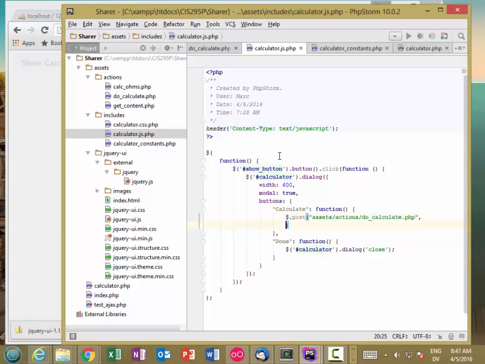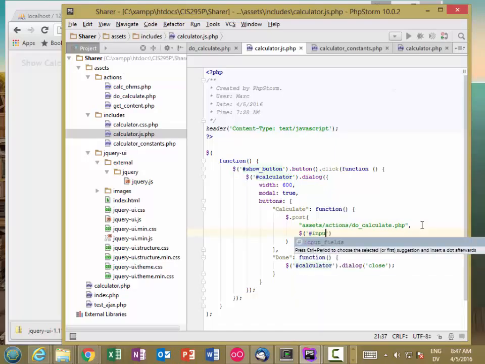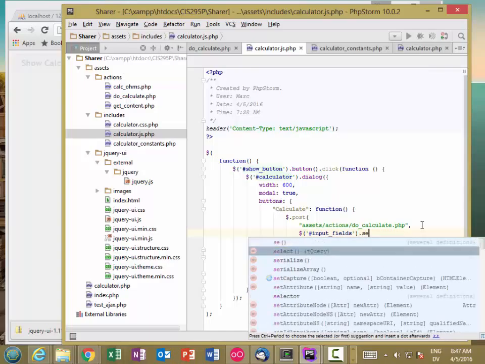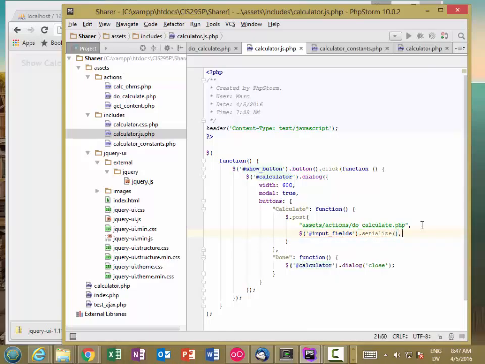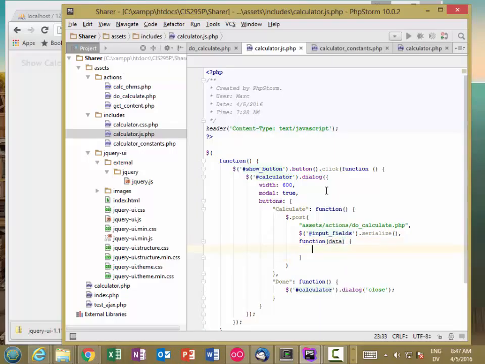And then it's also going to pass in the contents of the input field set. So let's actually do this. $hash input fields dot serialize. And then if this call is successful and AJAX runs and returns a result, I want to run a function on the result. So this is a callback function that gets whatever AJAX returned, whatever the page returned.